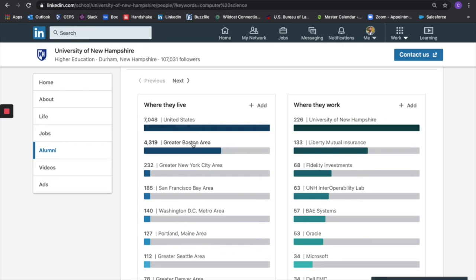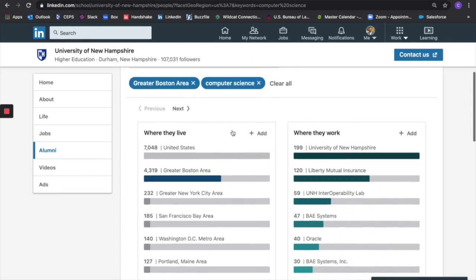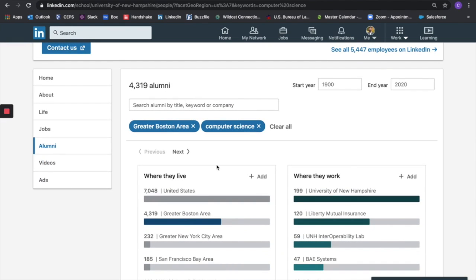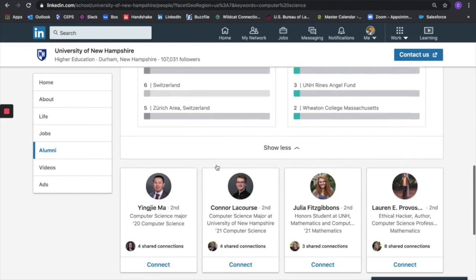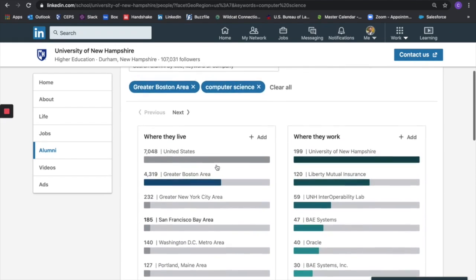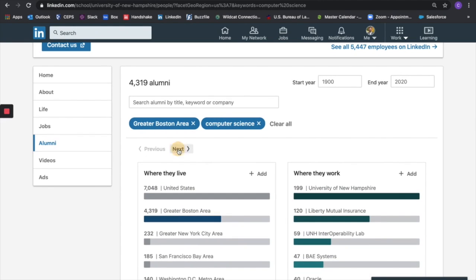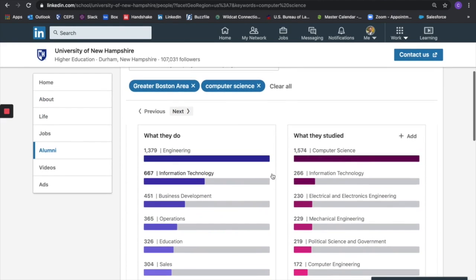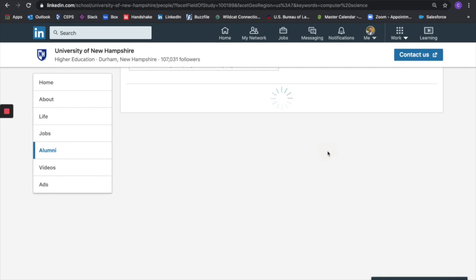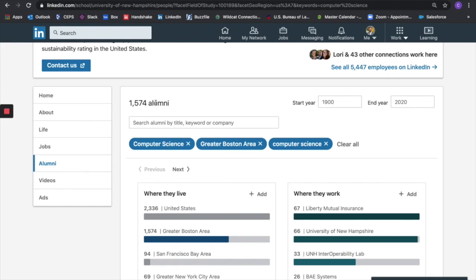To hone my search in on the greater Boston area, I select Greater Boston area under the Where They Live column. At this point, all of the alumni listed went to UNH, studied computer science or have computer science experience, and are working in the greater Boston area. To further refine my results to only alumni who studied computer science as their major, I select Next, then select Computer Science under what they studied. Now, I am ready to browse the employers this search has yielded.